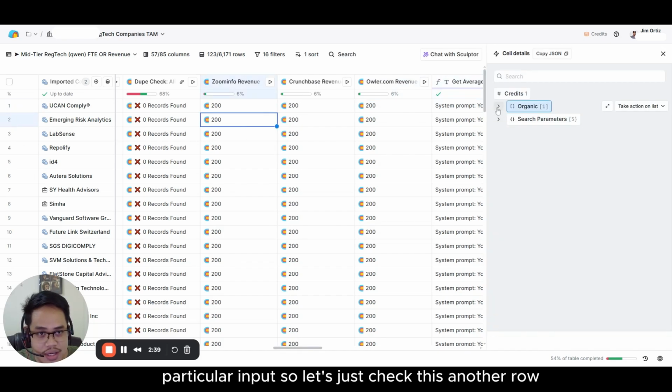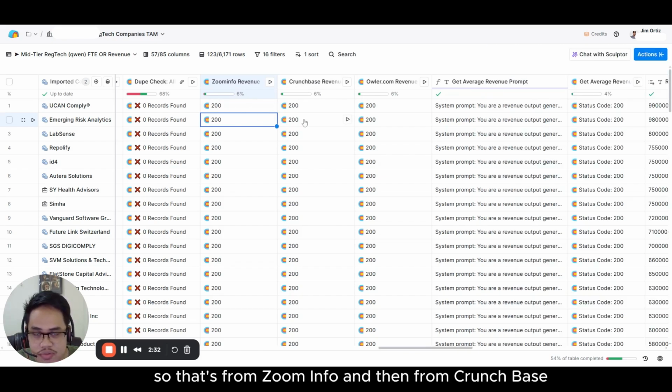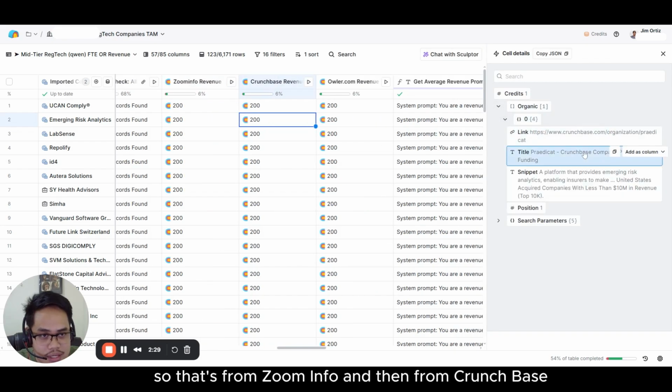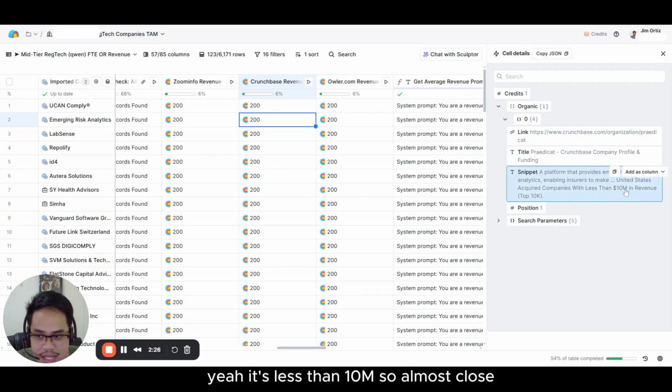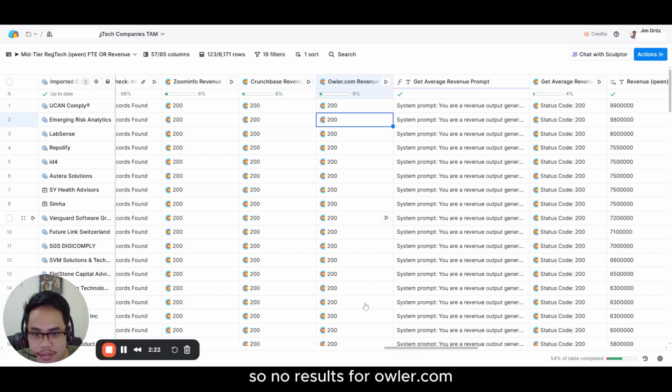Let's just check another row. The revenue here is $9.8 million. That's from ZoomInfo, and then from Crunchbase, yeah, it's less than 10M, so almost close. And no results for Owler.com.